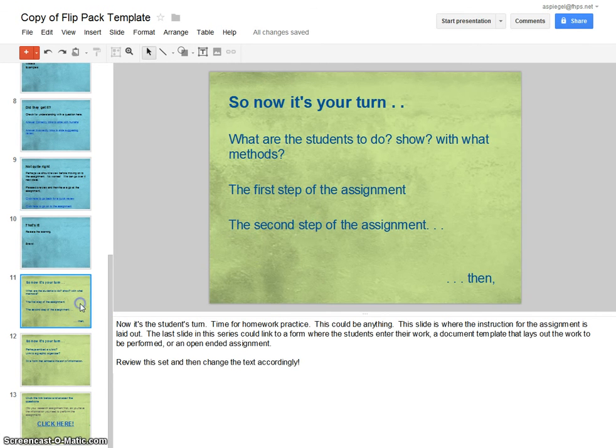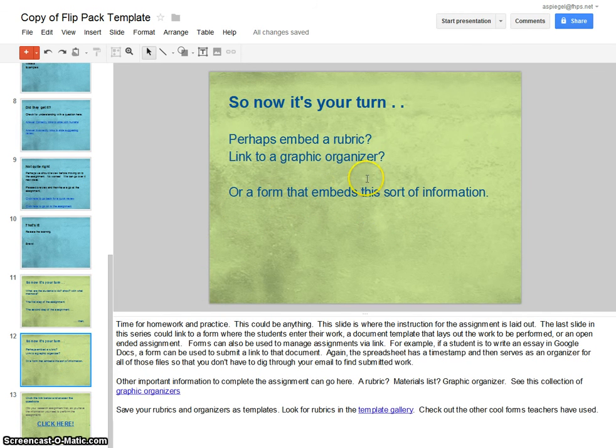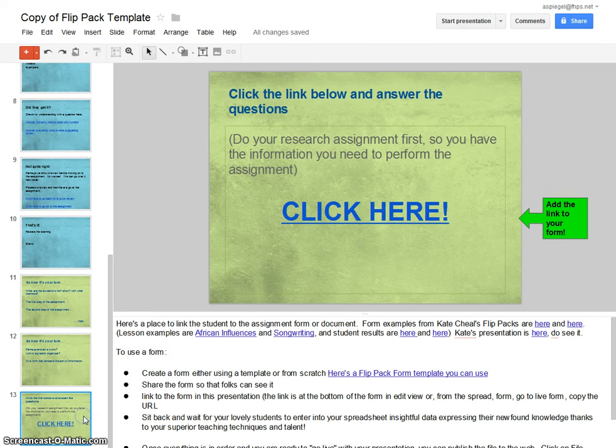These green slides are meant to show a potential assignment for your students. You can put in your different steps that you want them to conduct. You might embed a rubric, graphic organizer. I've got links to some of those. We've got some rubrics in the template gallery. But the whole point of this is to embed a form with the student assignment so that you can have the student work show up in a spreadsheet and easily assess it. On this page, we're meant to put a link on this click here.